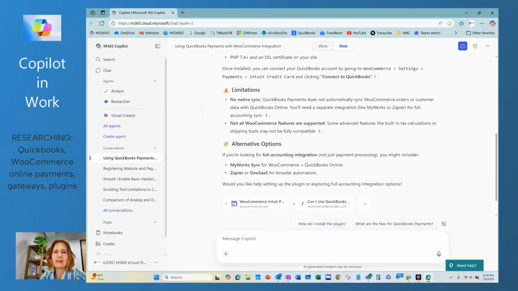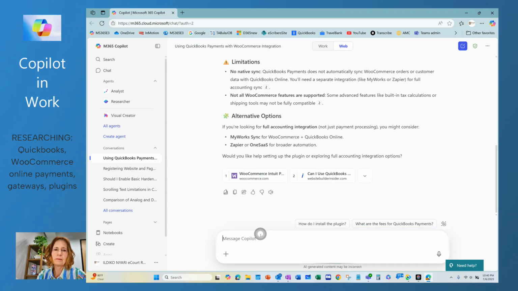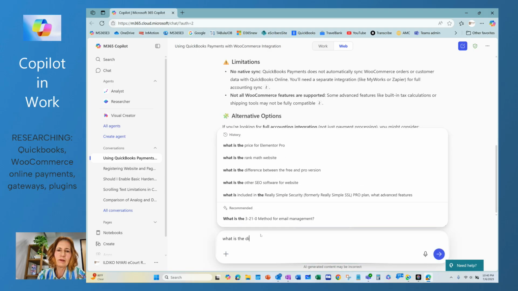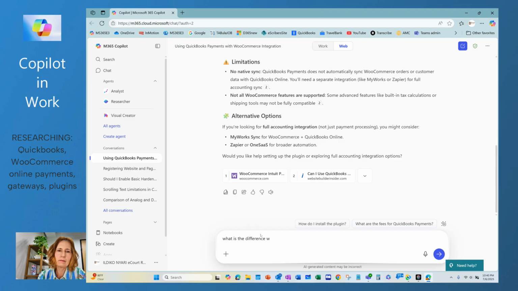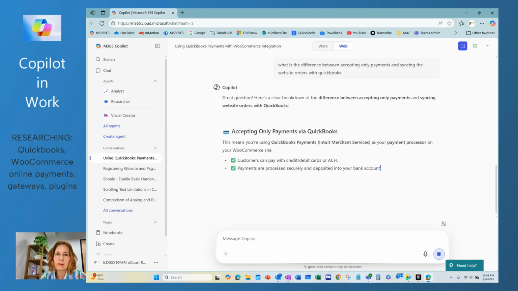And let's ask what is the difference between accepting online payments and syncing the website orders, the orders on the website, with QuickBooks. But let's see if Copilot understands it. So here it is. I press enter.